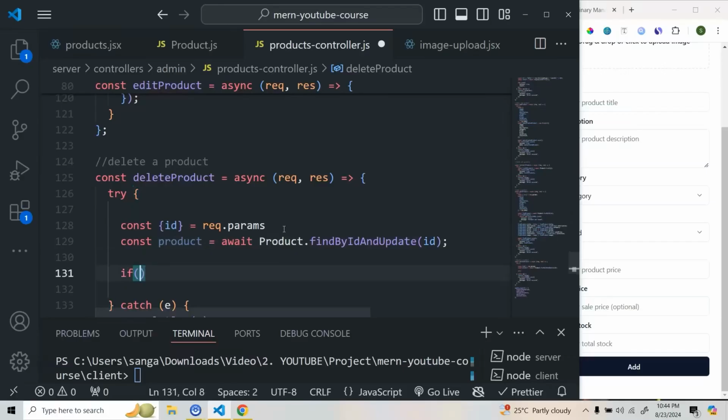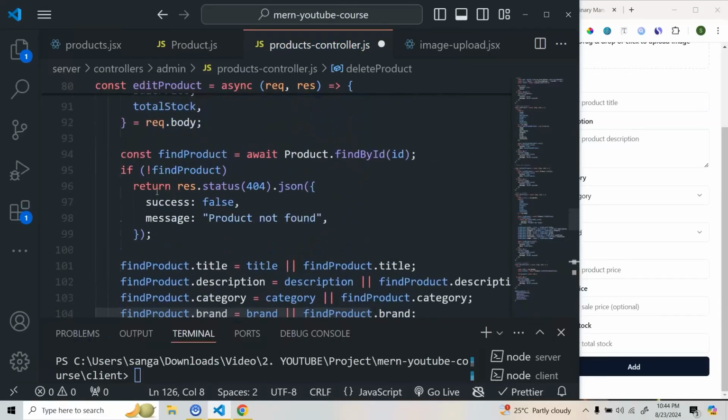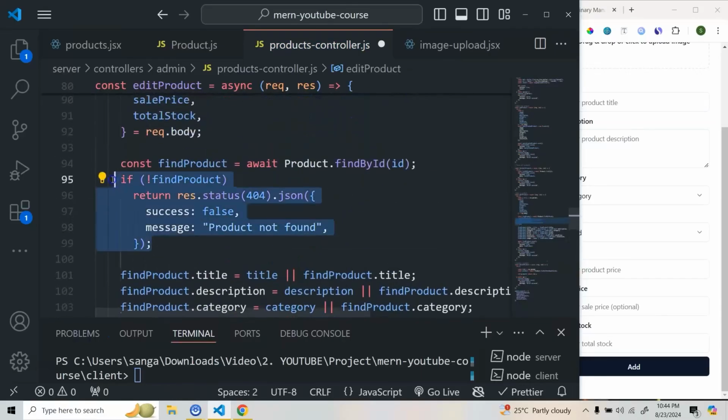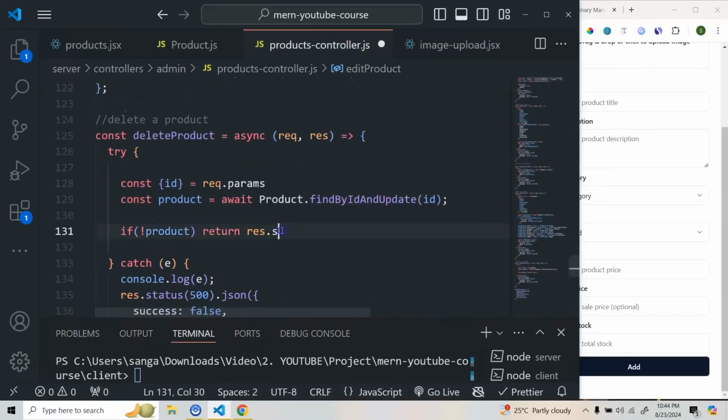Now here we'll check if this product is not present. So we'll return, again we'll return this. Let me just copy it from here instead of doing it like this. I'm sorry if you are getting some noise. I can't do anything about it, seriously, because my friends will be talking all the time.